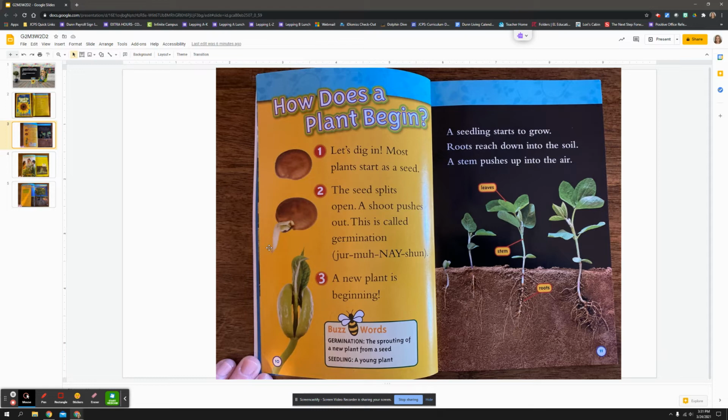Now, where could we find the meaning of the word germination? Yep, did you notice it down here in this buzzwords box? Germination, the sprouting of a new plant from a seed. This is a great text feature that helps us find information about words that we might be unfamiliar with and to find it efficiently. So today, boys and girls, you are going to be writing an informational paragraph.